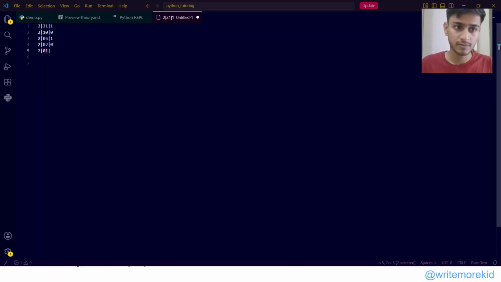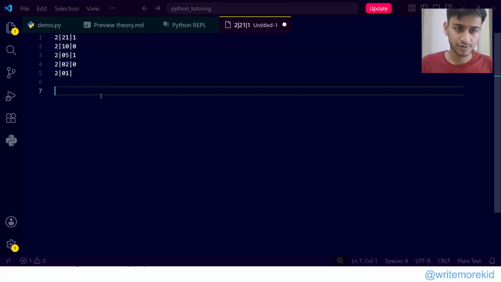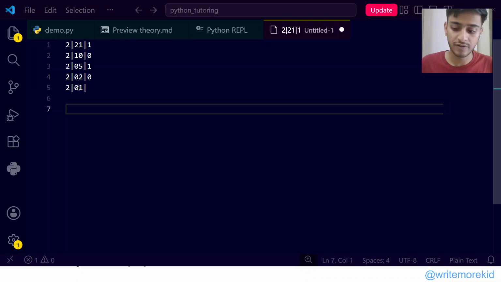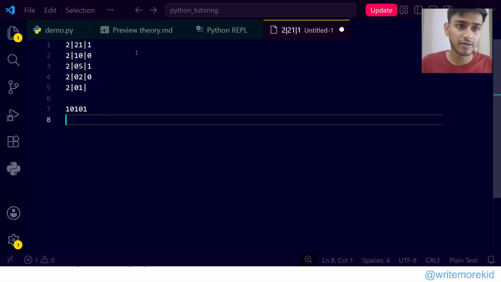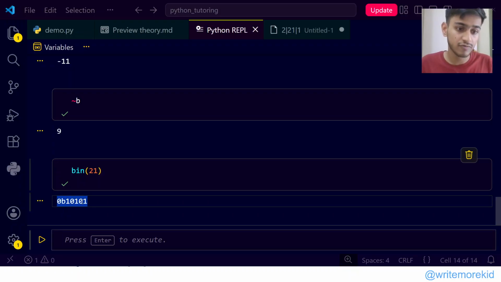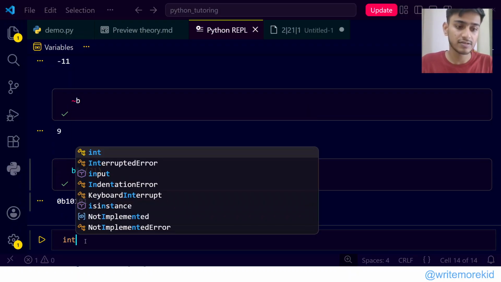If I zoom in, we will write values from here, then from here, then from here, like this. So the first value is 1, then 0, then 1, then 0, then 1. So this is the binary equivalent of 21. In the previous lecture, I also told you that we can get the binary value by using this. The binary equivalent of 21. If I try to get the value, you can see 10101. So that's how you can do it.